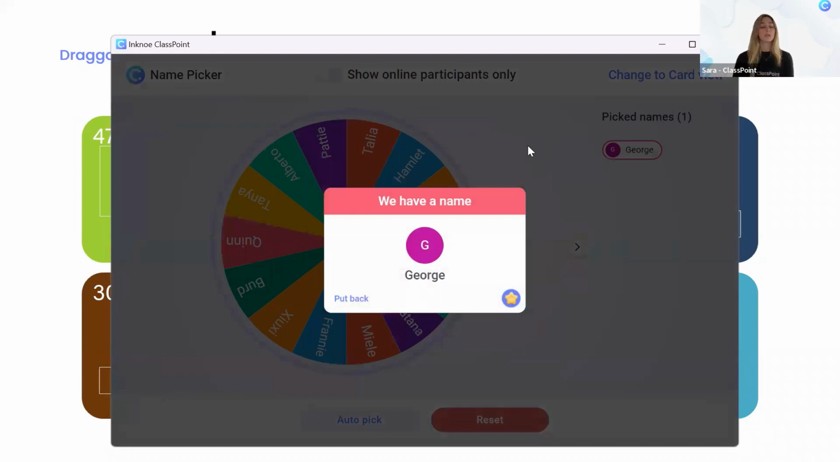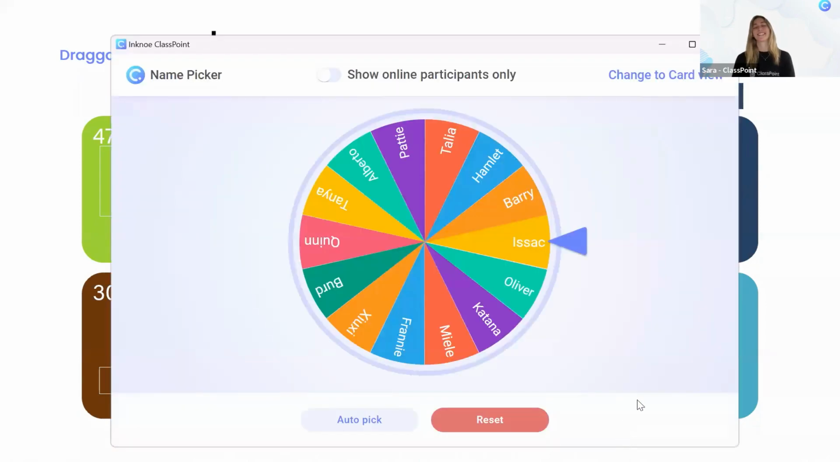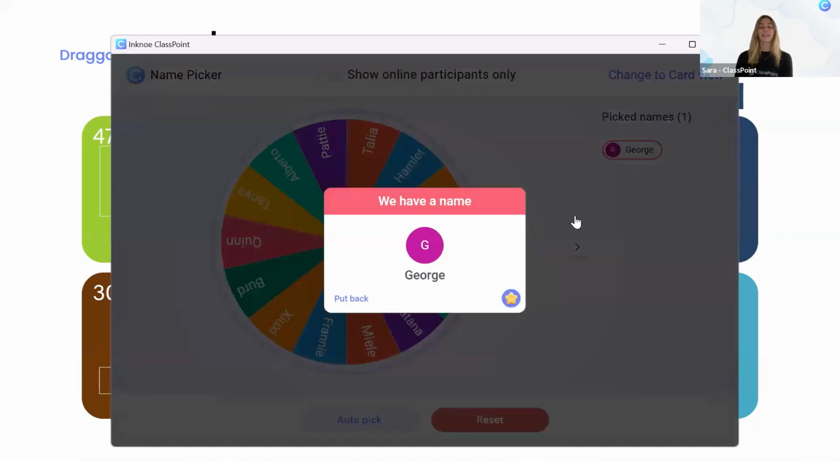Okay, so we've pulled George's name. We can go ahead then and ask George to tell us to reveal one of the boxes with our draggable objects. So make sure you click the draggable objects icon. You'll see again a quick highlight of those boxes. And George has said, okay, I think behind element 19, it's going to be potassium. So we can go ahead, reveal the box, and he did get it correct. Hey, George. So let's go back into our name picker. We can click on his name and we can give him a star for getting that answer correct.